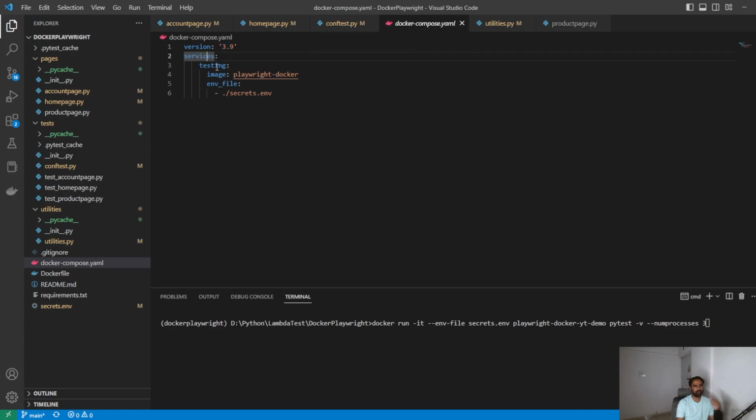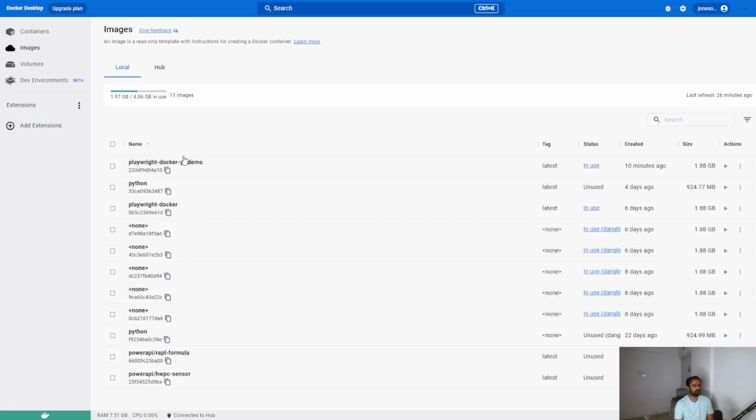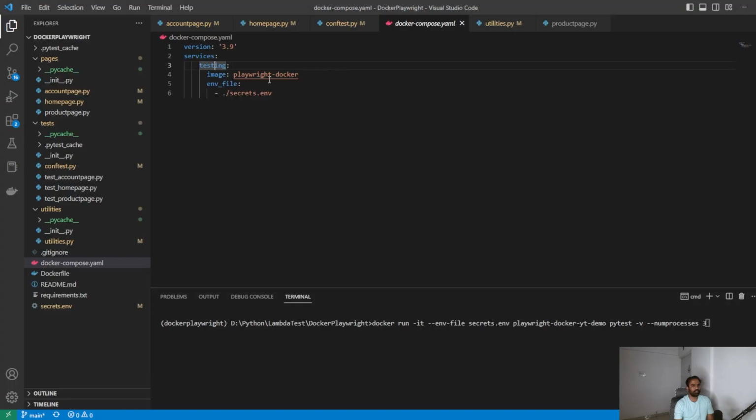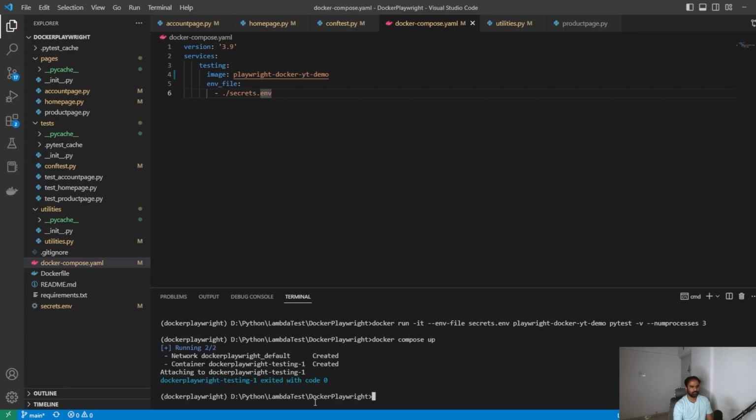And then the services. Because we only have one, the image is the Playwright Docker. For our case, what you can do is Playwright Docker YT demo. And then instead of passing the env file like this, you can pass it here. Nice and easy peasy. You can write as many services as you want here. And then in a single command, which is Docker Compose up.